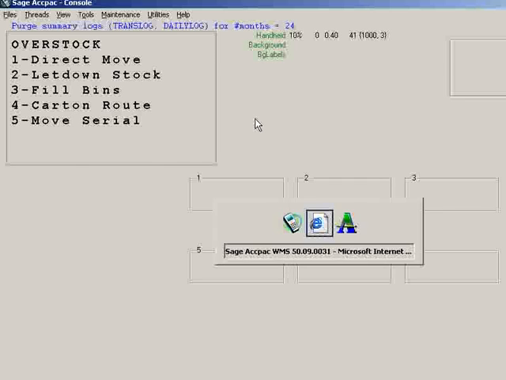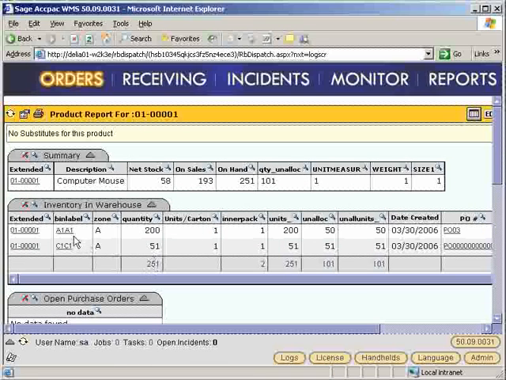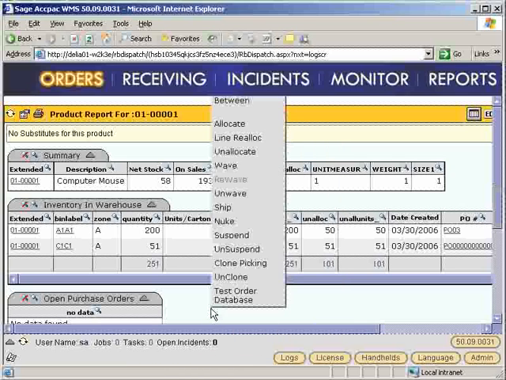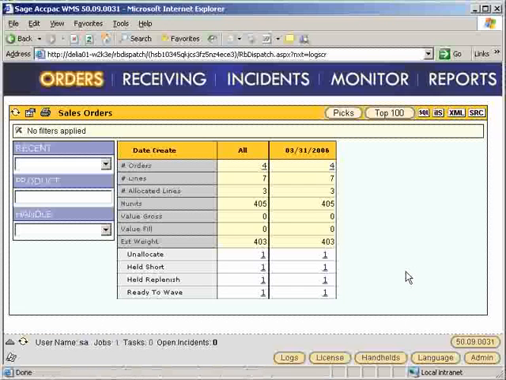So now the computer mice exist at bin A1. If I click on my computer mouse here again, I can see at bin A1 that there are 50 more units here. So what I would need to do is reallocate this order before it can get picked. When I reallocate this order, it should go out of held for replenishment state.